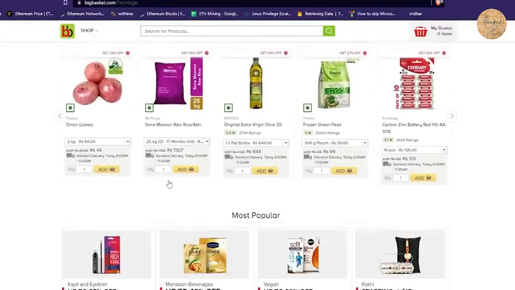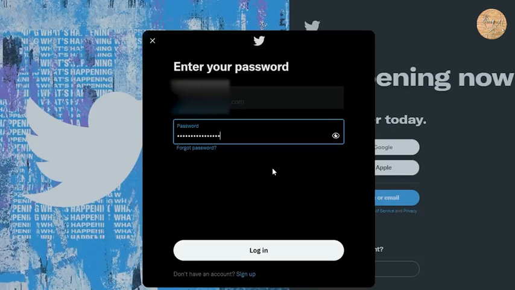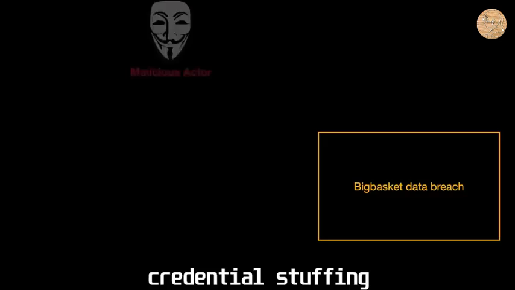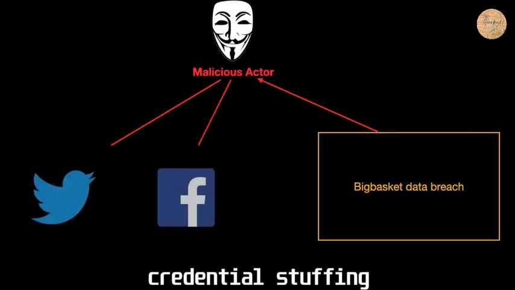And if you are using this same compromised password on some other website, like let's say facebook.com or twitter.com, hackers can simply perform credential stuffing and use your compromised password to take over your Facebook or your Twitter account. But fortunately, it's not as easy as it sounds.